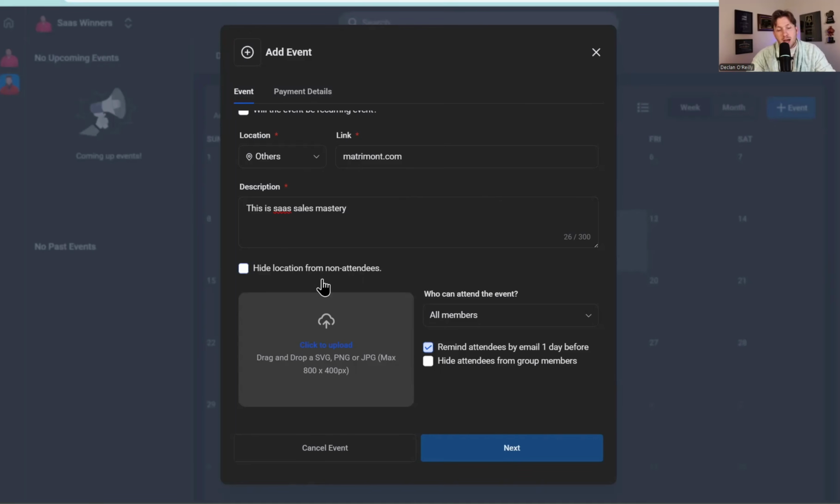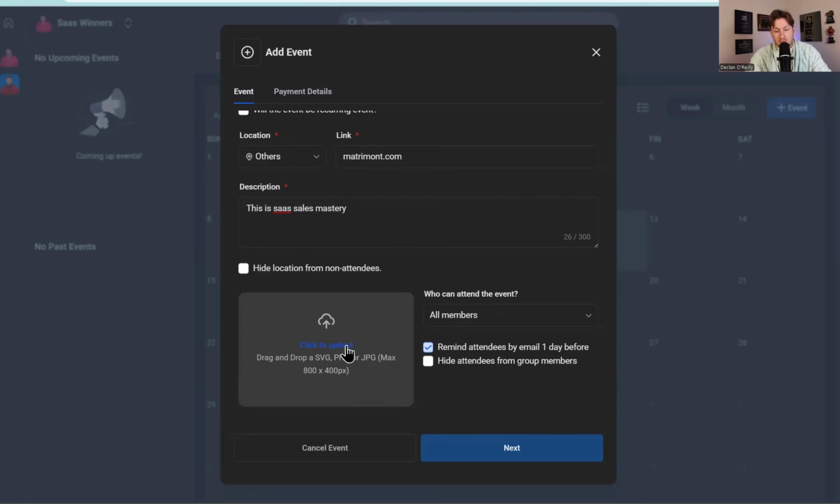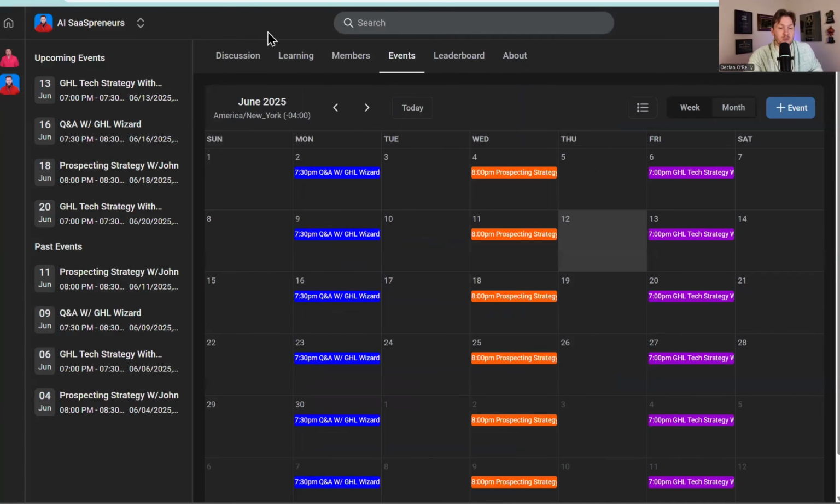So just know that. You can hide location from non-attendees, and you can pick the image here. The image, by the way, is this thing right here. So you can pick what you want that to be right there. And then you can choose all members, members at a level, and members in a course. That way it shows up for people that are worthy, or whatever you want. So you just put it right there.